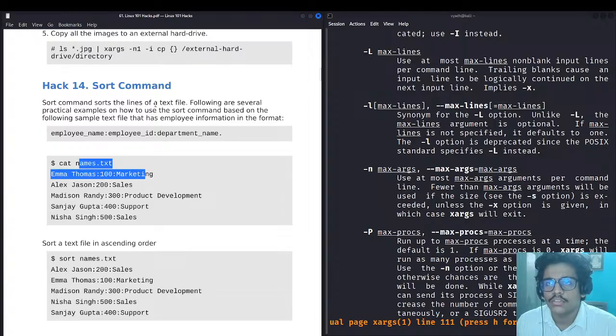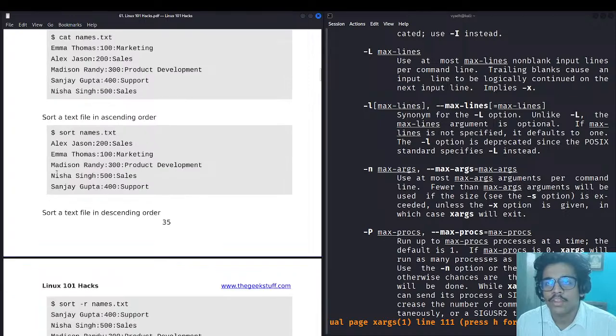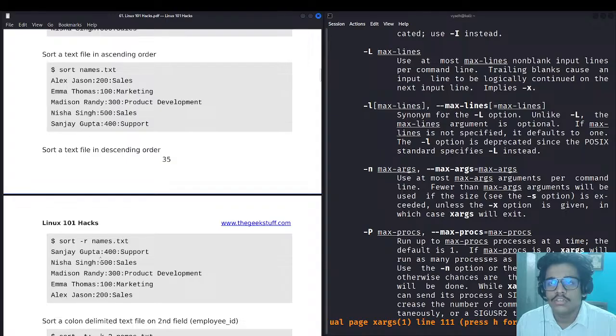The sort command sorts the lines of a text file. Following are several practical examples of how to use the sort command based on the following sample text that has employee information in the format. Sort a text file in ascending order. Sort a text file in descending order. So by default it is ascending, but if you use reverse it will do descending order.